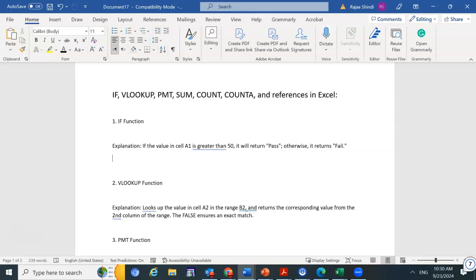So the scenario here: let's assume we have an Excel sheet and the value in the cell is greater than 50, so it will return pass, otherwise it will return fail. How would we transition this logic into a function in Excel?